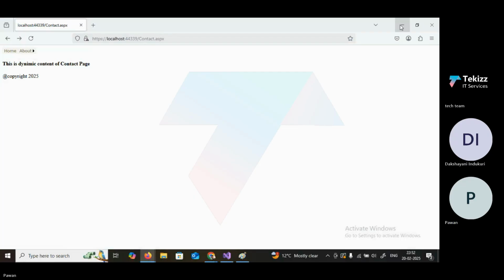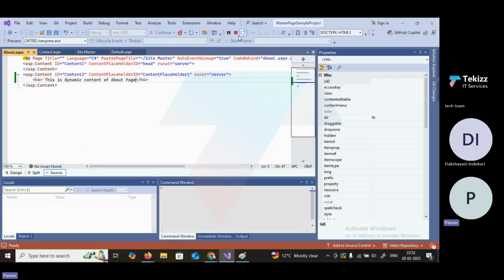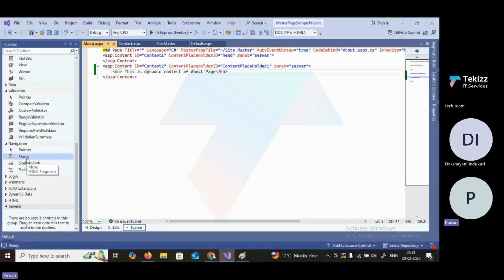So this is how we can use a navigation control. From the navigation controls, we just checked the menu. In the next class we will discuss how we can use the sitemap and tree view. And I'll try to create a sample complete master page with all options, meaning the proper menu, logo, footer, and all.